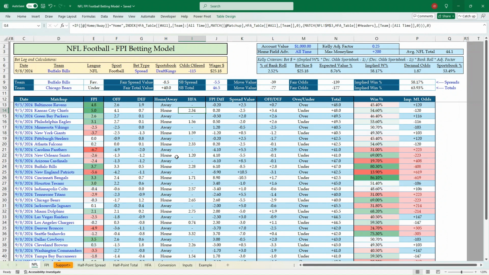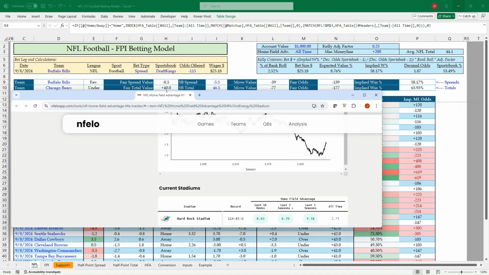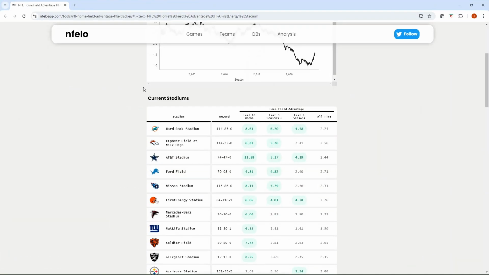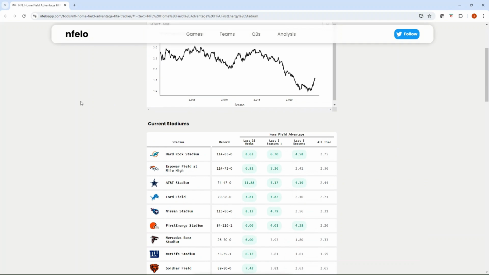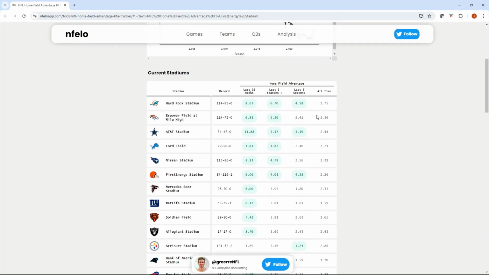Just say home field advantage is anywhere between, I would say an average of 1.5 to 2 is a pretty good baseline. Or you could do team specific. I will put a link in the description to this site I found. I have no affiliation here, but I really like this NFELO page. It has the summary of home field advantage for NFL over last season, last 3, last 5, and then all time. Then you can also get team-specific values as well.